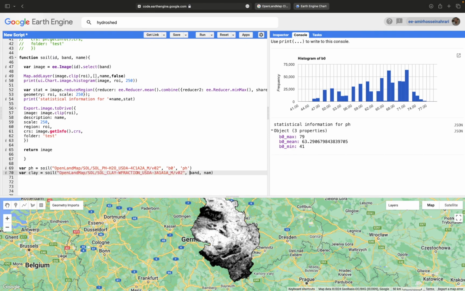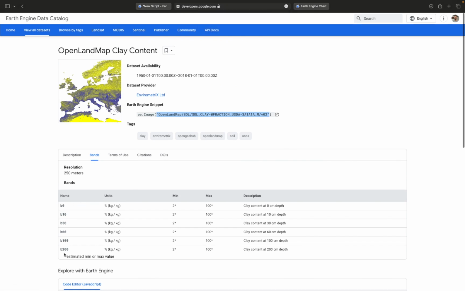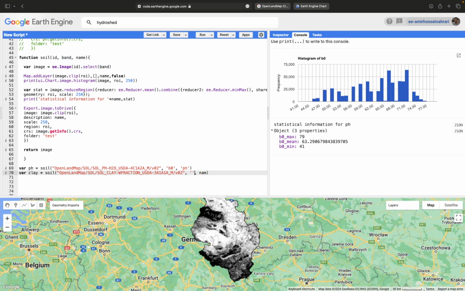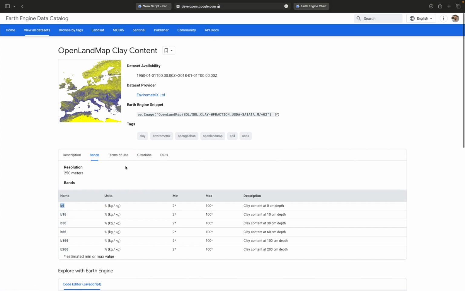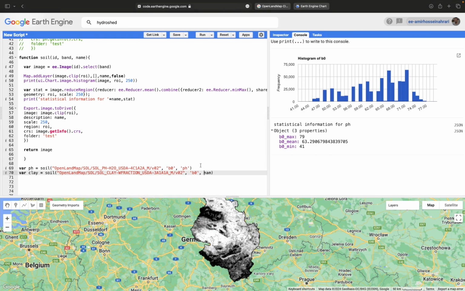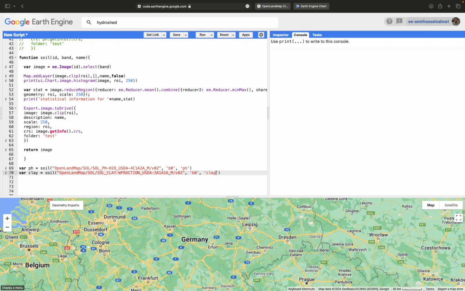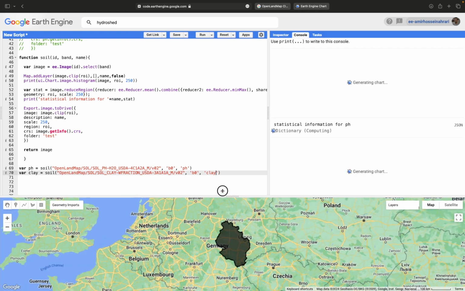The ID comes first, and then the target band. As you can see, various bands are available here. I'm going to take the value for the first band, which is for the surface, and then the next one is the name. The name is optional and you can pick any name you want. For example, I'm going to use clay to show that this data is related to the clay value. So the code is running again.